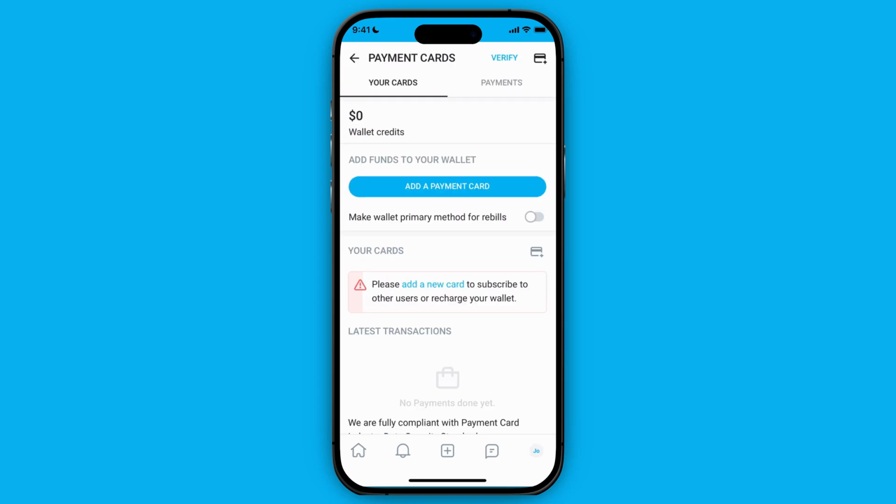So in here we have an option to add a payment card, and it is necessary to add a new card if you want to subscribe to users or to have chats with other people. So I'm just going to click on add a payment card in here.